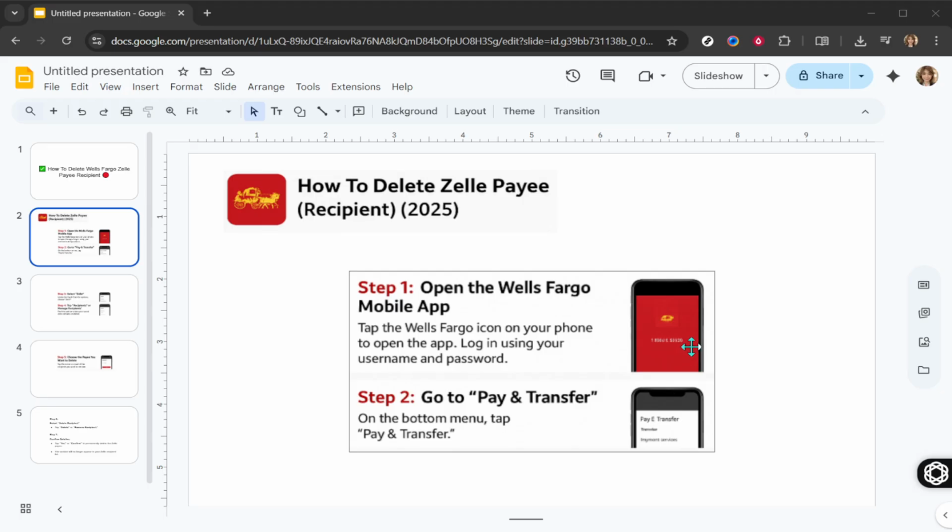Now that you're logged in, the next step is to head to the Pay and Transfer section. This option is conveniently situated on the app's bottom menu. Simply tap on Pay and Transfer to gain access to your payment and transfer options, which include managing your Zelle contacts. Within the Pay and Transfer menu, you're going to select Zelle. It's one of the listed options, and selecting it will direct you to Zelle's various functionalities.